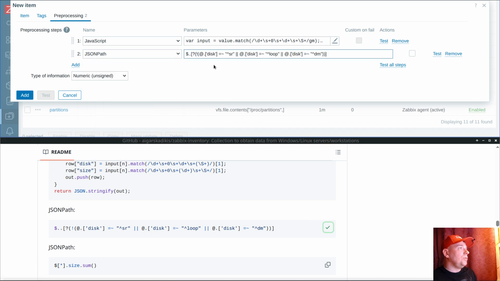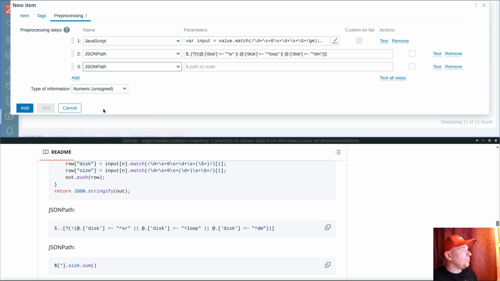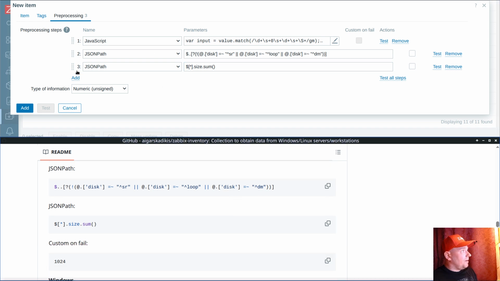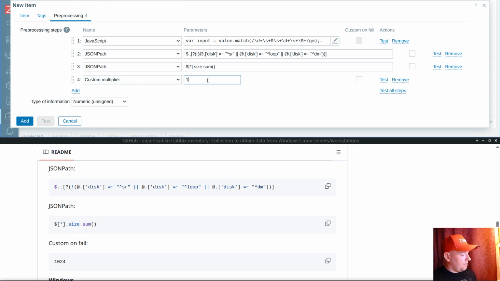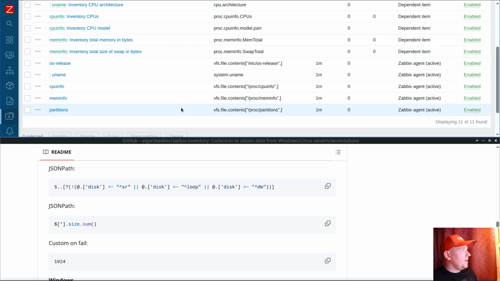After that, we will have more preprocessing, which is filtering out what kind of objects to ignore. The JSON path also supports negative lookup, which is looking where the disk is not starting with sr, or not starting with loop or disk massive. Then it will report those lines. And then we are also doing the total sum of this thing. Okay, and also multiplication by 1024 because it's kilobytes. Okay, and forwarding to phone A, add.